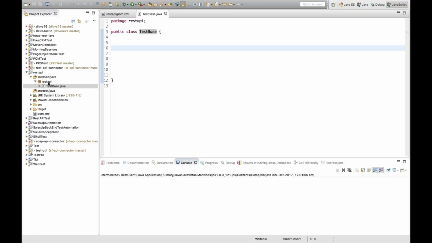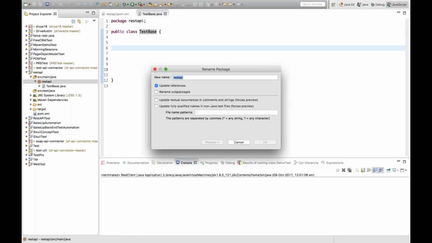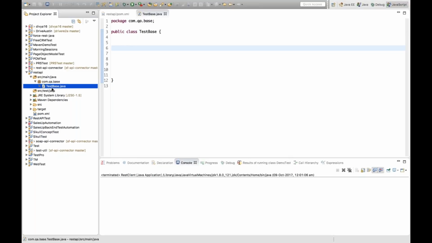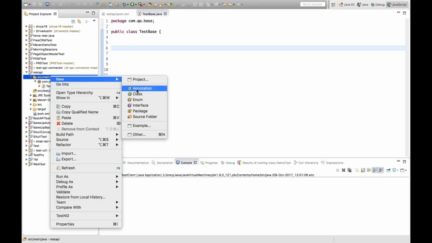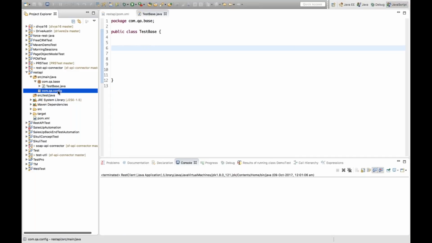In src main java, I'll create a package for the REST API, but better I'll write a different name, in the form of com.qa.base. Okay, guys, that will be a better name. In this base package, we have the TestBase class. Another thing is I'll create one more package, and my package name is com.qa.configuration, for the environment variables, that is, the URL and everything.